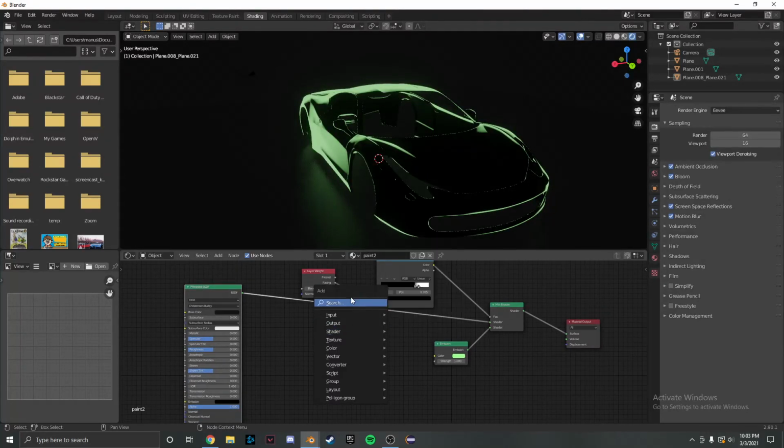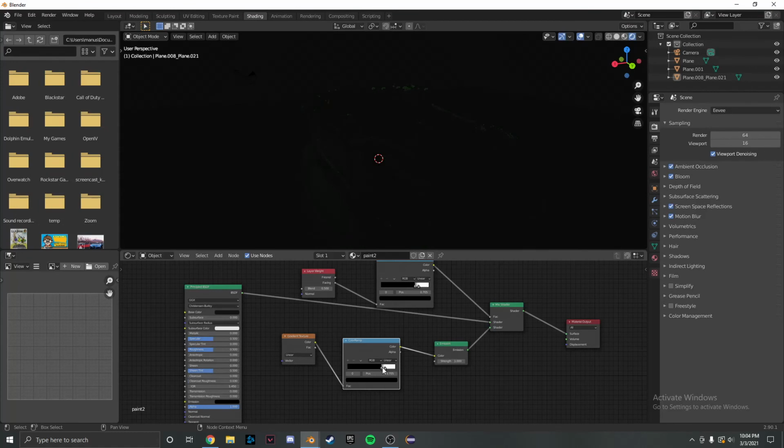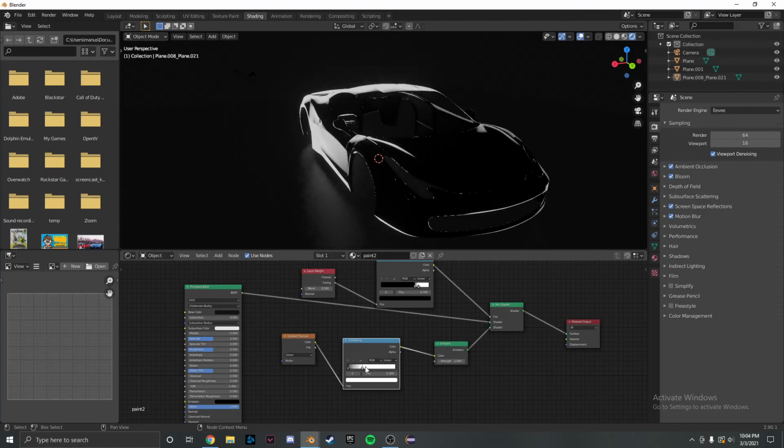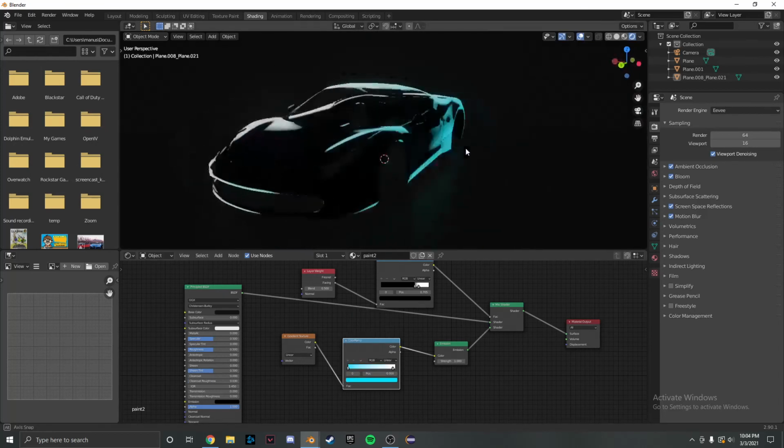We can add another layer of complexity. We can add a gradient texture and another color ramp. And we're gonna switch the colors from just green, as you can see, to this gradient. So I was thinking something like white and a teal, and immediately that looks so sick.